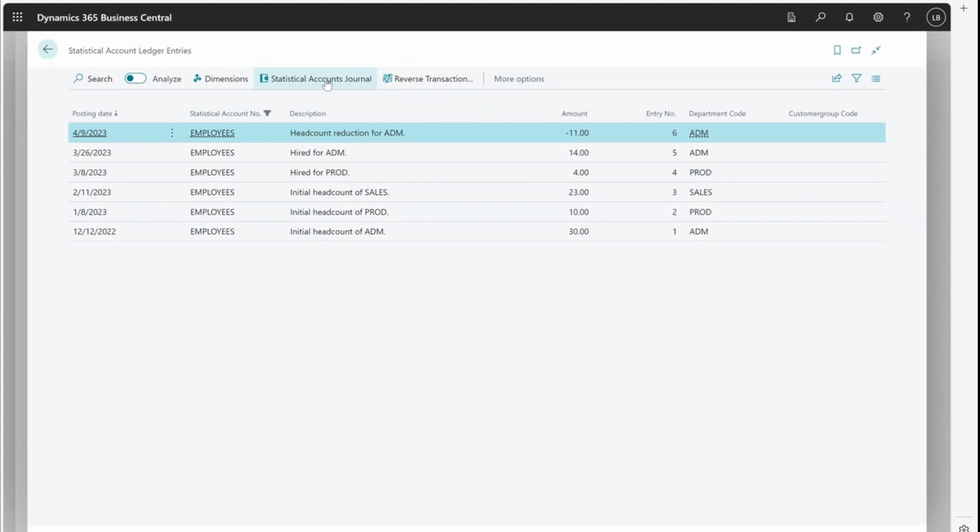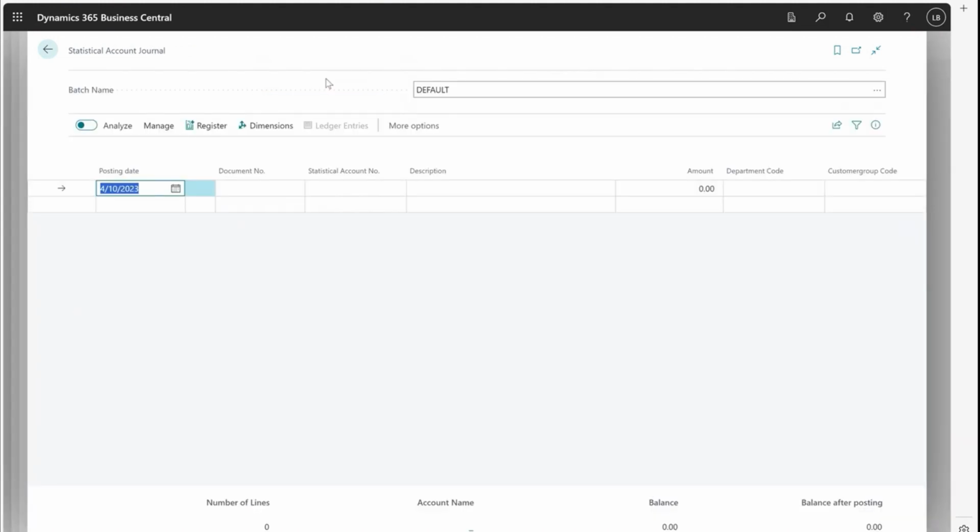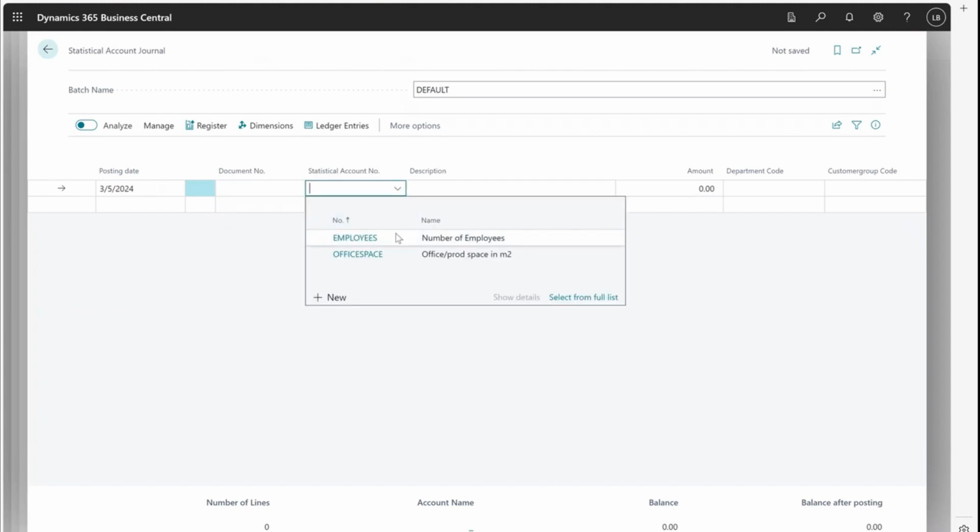So let's go ahead and take a look at the statistical account journal. How this works, the entire system stores those transactions by using these statistical account journals, so that way you can use the data inside of those financial reports. You see here our posting date is 4/10/2023, but I want to go ahead and go to today. As far as the document number, if you do want to link any document to these statistical account journals, you can, but it isn't necessary to register that document or register this journal.